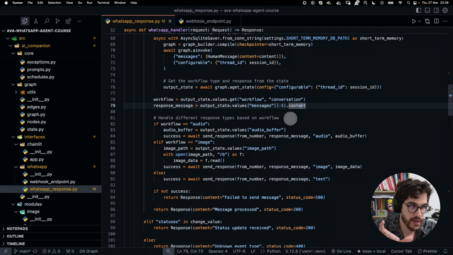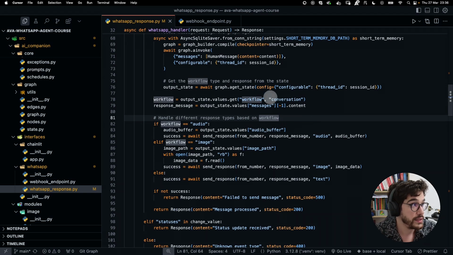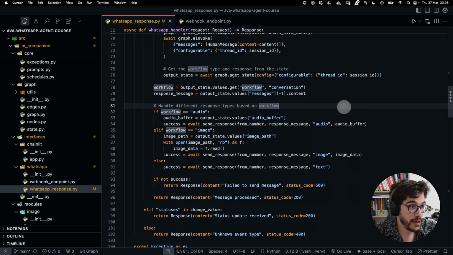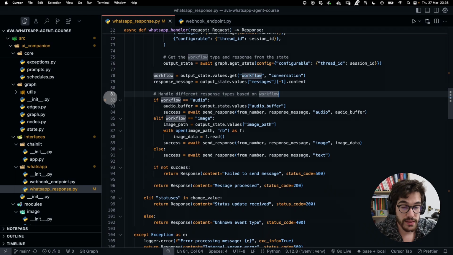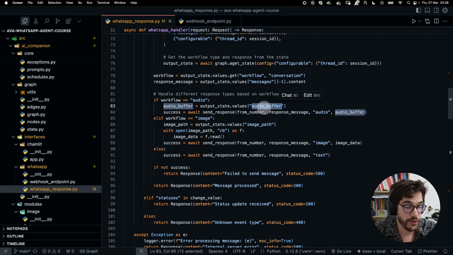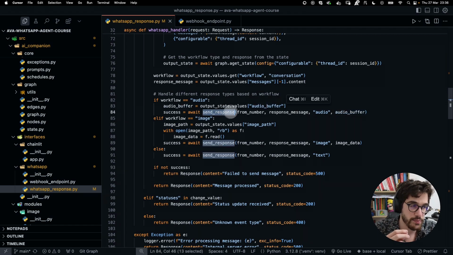And it coincides with the last message in the messages chat history, right? Perfect. So after that, we are just checking for the content of the workflow. If it's an audio, then we are taking the audio buffer that we know for sure is going to be populated with the bytes class that contains the audio Ava has generated. And then we are just sending the response with this method that I'm going to show you.